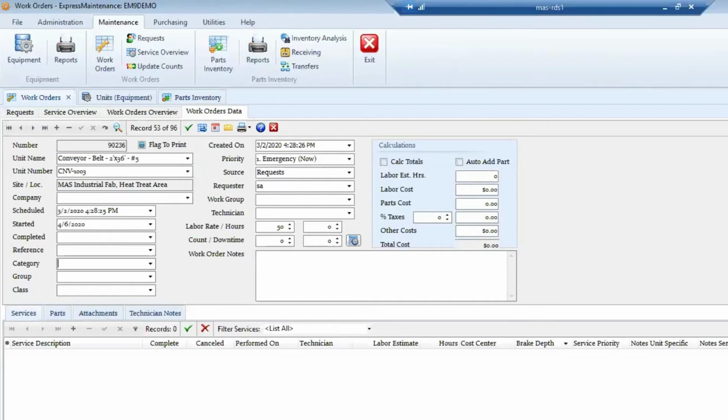You also have your mean time to repair, or some people like to call it mean time to respond. You want to know how long it's taking you from the time that a requester submits a work order request to the time that the mechanic actually starts working on it. That data is made up of the create date within Express Request and the started time on the work order.